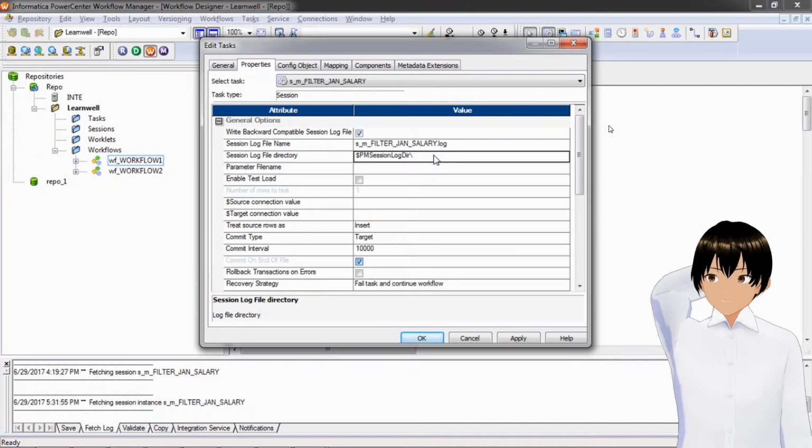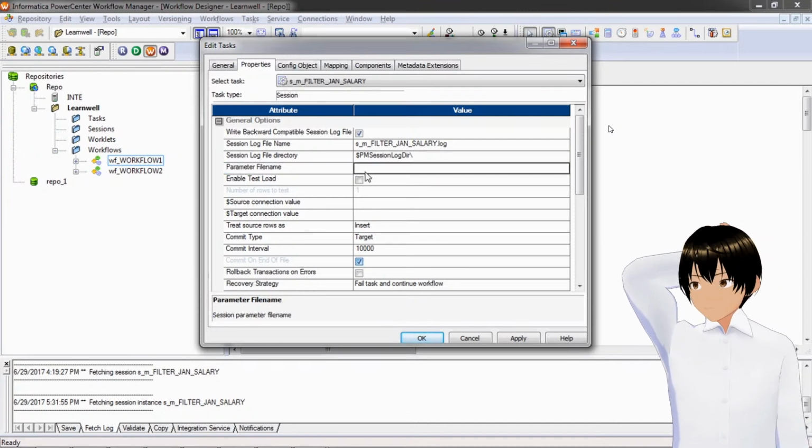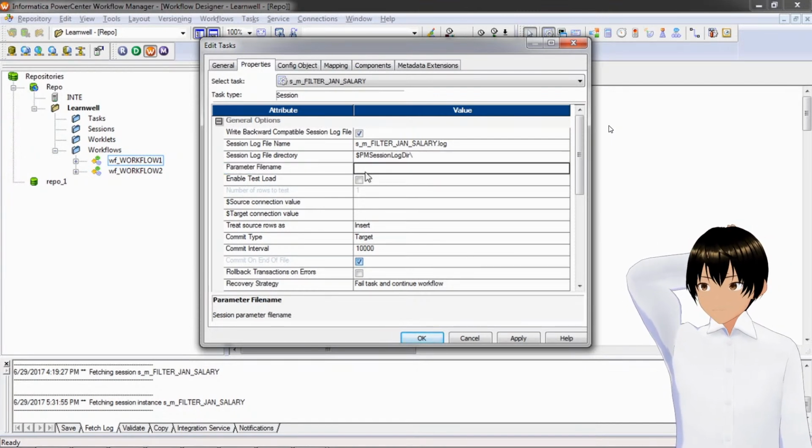When you define the parameter, pass the value from the parameter file. Parameter file name: if you use parameters and variables in your code, you need to pass the value from the parameter file. You can define the parameter file name and path here. We'll discuss this option in the next video. Enable test load.